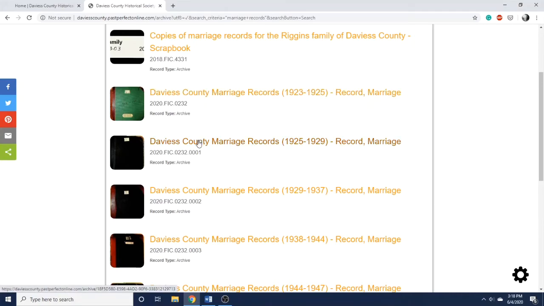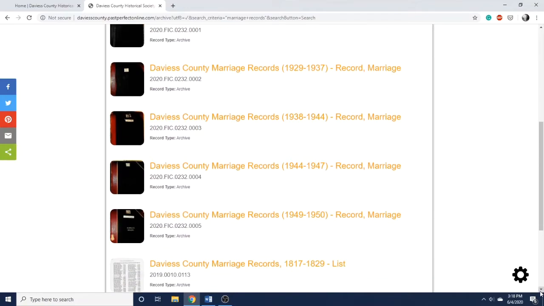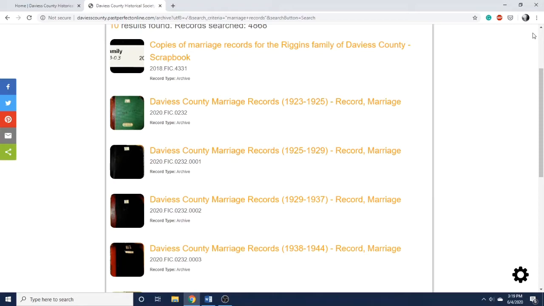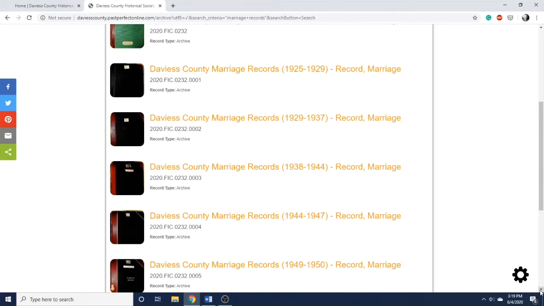And there's 1, 2, 3, 4, 5, 6 separate volumes or ledgers that are actual records from the Daviess County Health Department for marriage records from 1923 up to and including 1950. And again, these can be very, very important records when you're doing genealogical research.